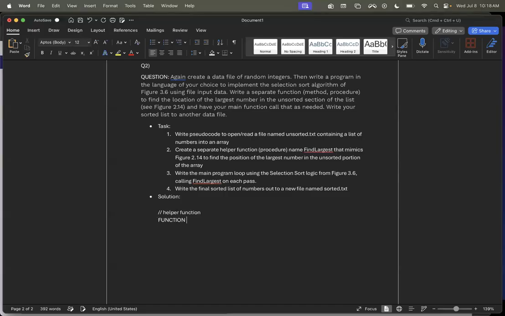So function find largest, array, index. Set largest to array 1. So right out the gate, we're just going to set the first one in the array as the largest number. Set location to 1.